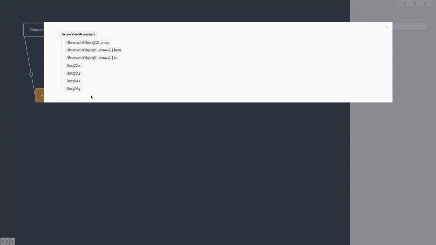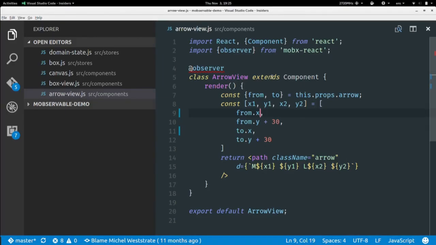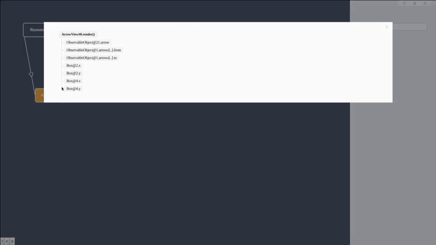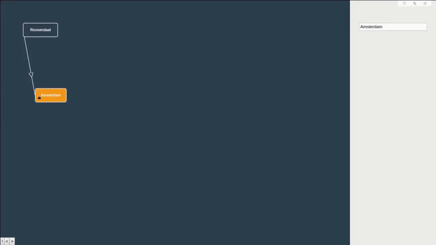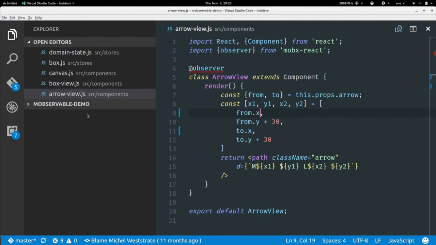So what's interesting is to see what happens if we change something. Now the arrows, if you see them, are connected to the left of the box, not to the middle. That's a bit ugly, so we can easily change that by, for example, using the, no, not that one.